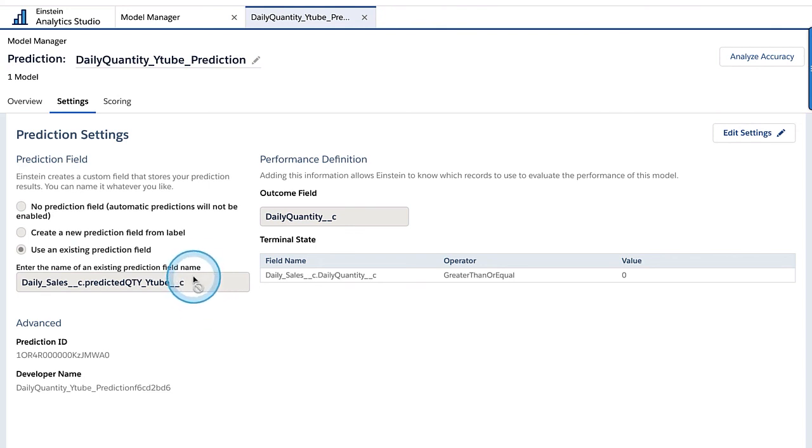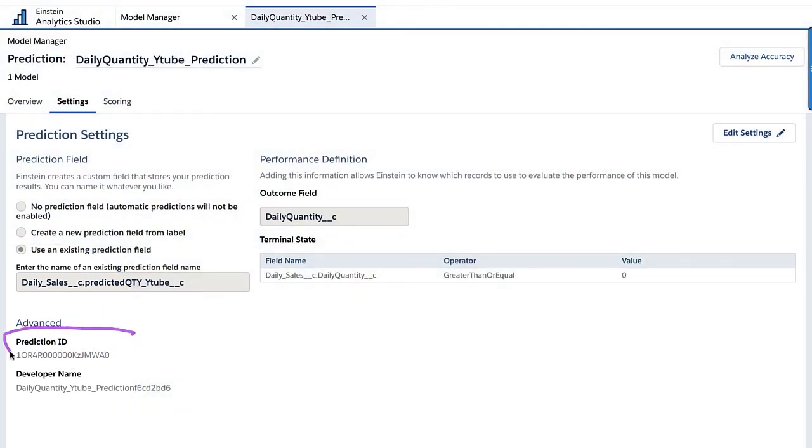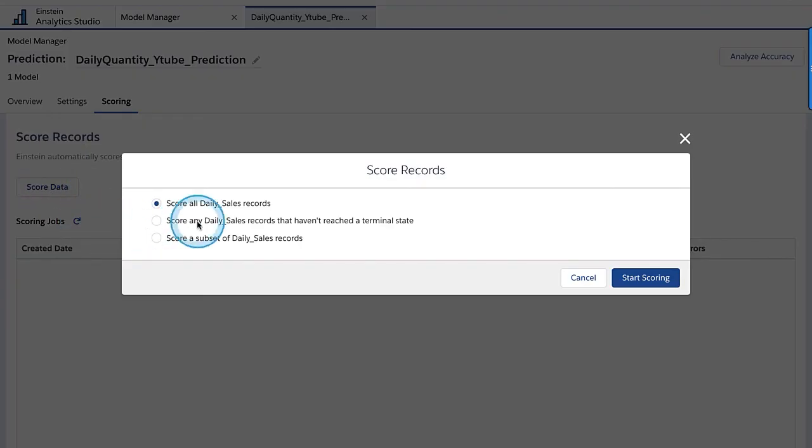This is the field that got created. This is an important tip also. I can see the prediction ID. Sometimes when you go advanced and you're tracking a prediction somewhere, you can find the ID right here. But what I wanted to show you today, or in this video right here, is the scoring. So now, as of summer 20, you can just go and click on score data, and you can score all the records or all the ones that don't have daily quantity.